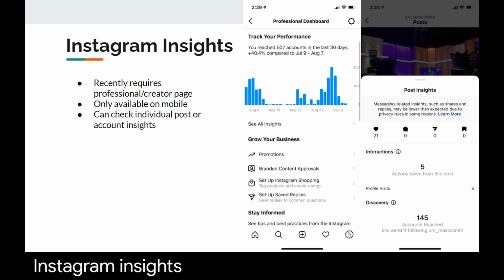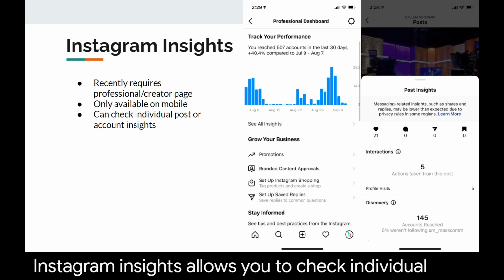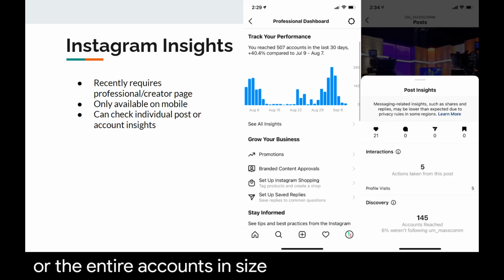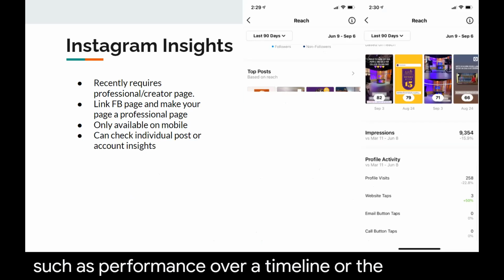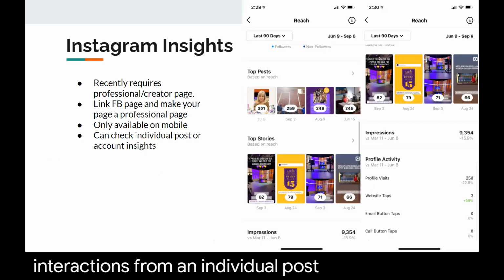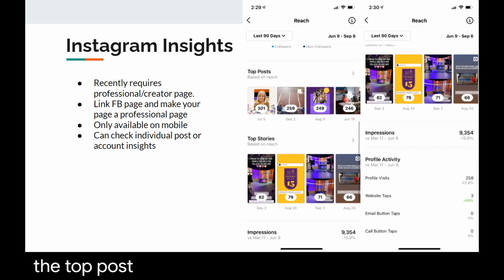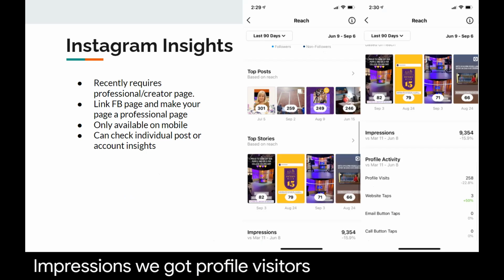Instagram Insights allows you to check individual posts or the entire account's insights. You can see things such as performance over a timeline or the interactions from an individual post. Here you can see the top post, our top stories, the number of impressions we got, profile visits, website taps, etc.